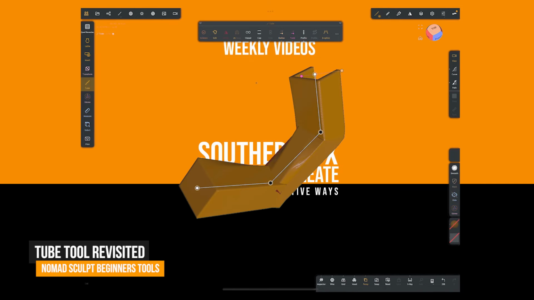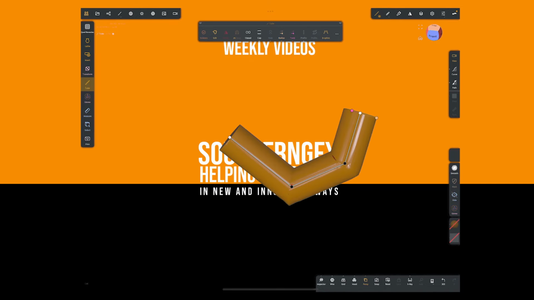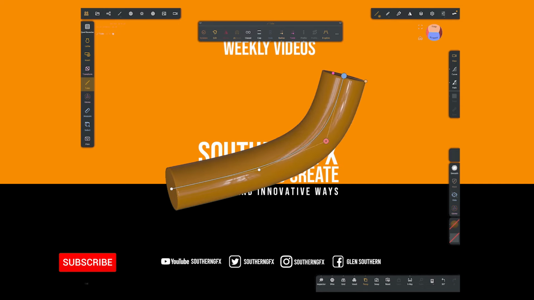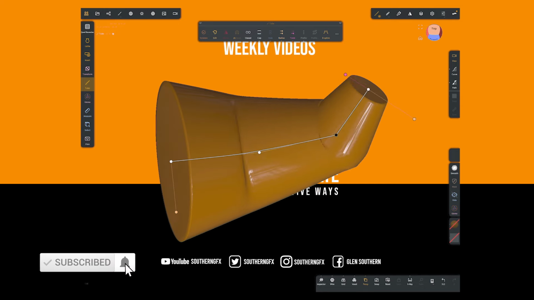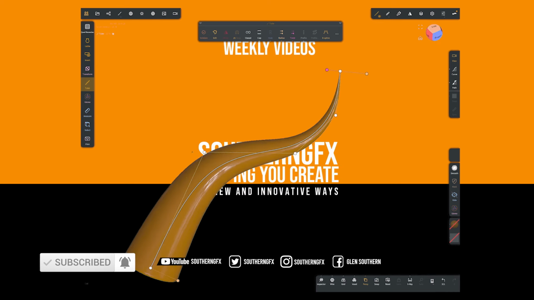I've covered the tube tool a few times over the last year or so since it was released, and it has to be one of my favourite tools in Nomad Sculpt. It's so versatile and so useful for so many things. So I thought it was time, just for new users, to get another look at what you can actually do with the tube tool.